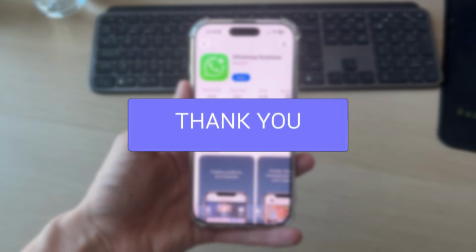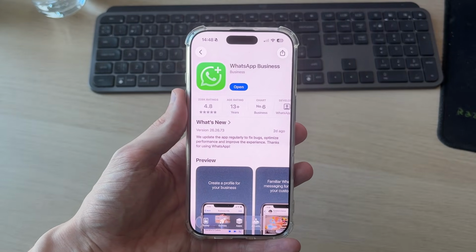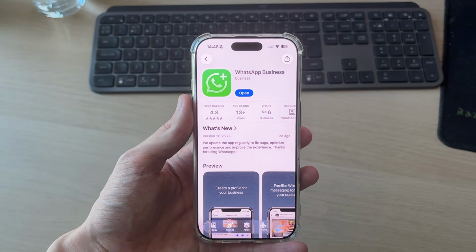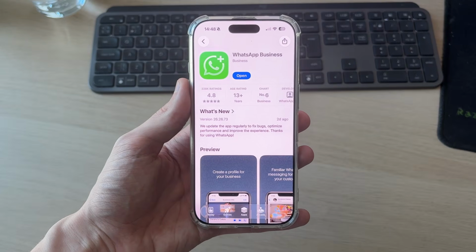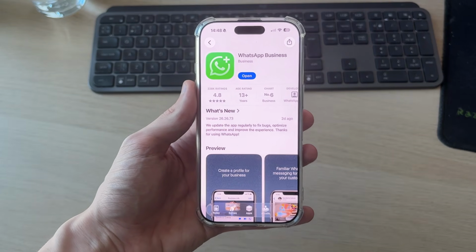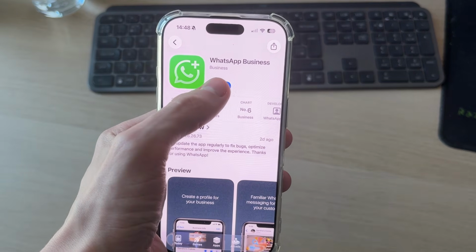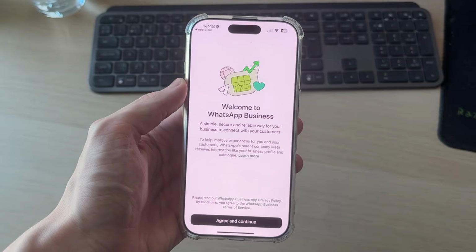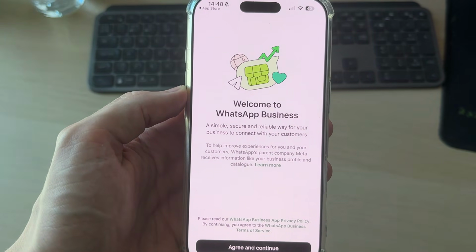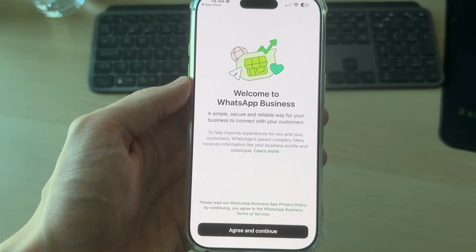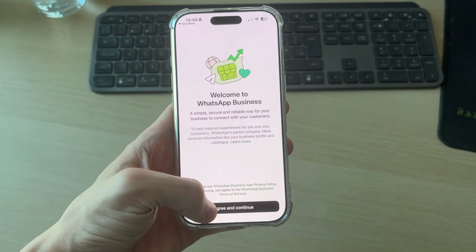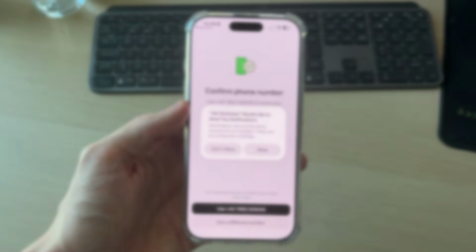So you're wanting to go and use WhatsApp Business for your business. We're going to guide you through creating and setting up your account. To get started, you want to go and get it from the App Store or Play Store. I already have. After you've got it, press open. Here we are. It says welcome to WhatsApp Business, a simple, secure and reliable way for your business to connect with your customers. At the bottom, press agree and continue.